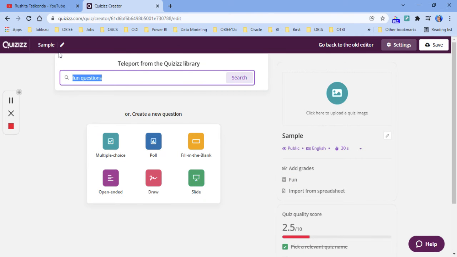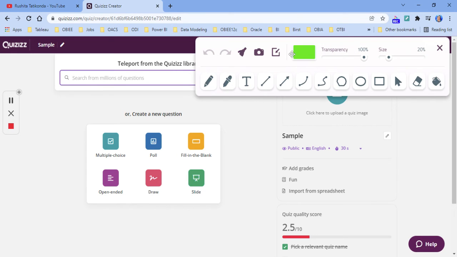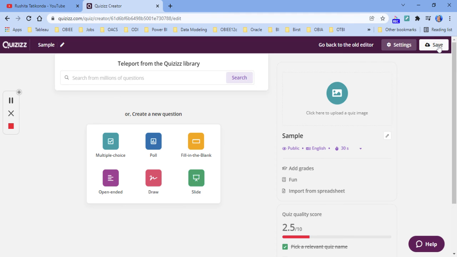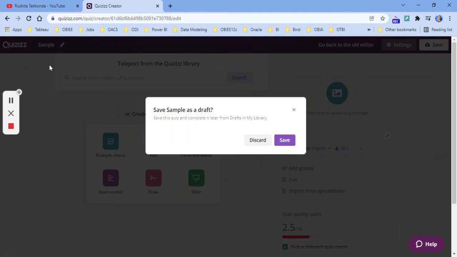Or you can make your own questions. You have these six question types: multiple choice, poll, fill in the blanks, open ended, draw, and slide. So these are the different question types that you can use where your students answer. If you click on them, then you can add options, you can add the question, and you can add the drawing one. Next you can save and it will be saved.